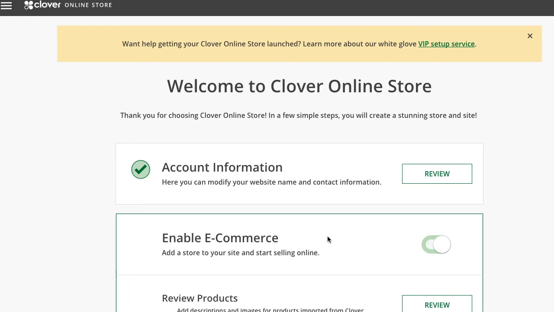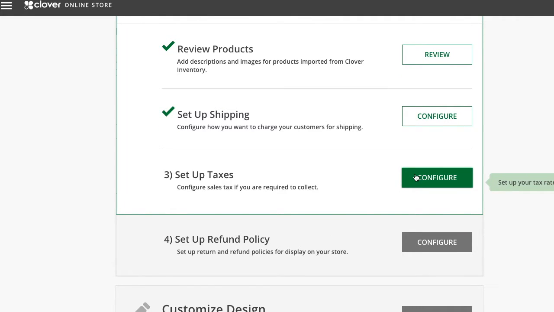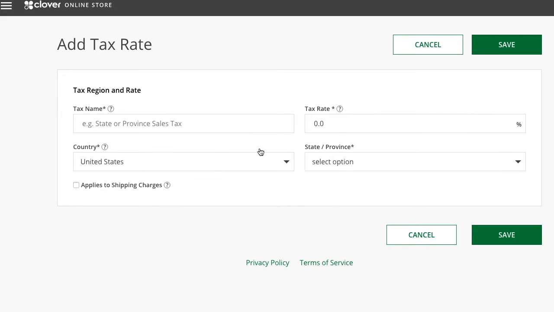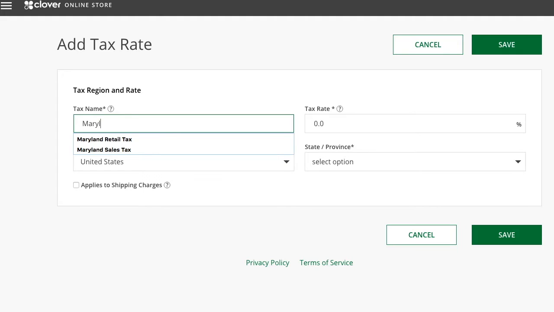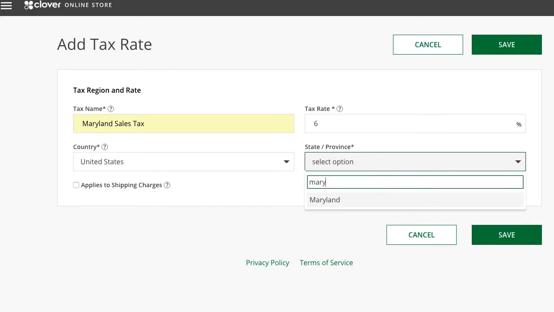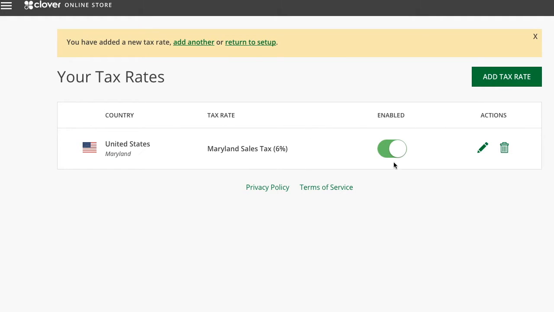We'll return to setup, and the next step will be to set up sales tax. Here I'll go ahead and set up a Maryland sales tax since that's where I'm located. Sales tax in Maryland is 6%. We'll just explain where we want the sales tax to apply. We want this to apply to consumers who are shopping in Maryland. We can choose, again, various jurisdictions to jurisdiction, whether or not we want the tax to apply to shipping charges. Click Save, and there you go.